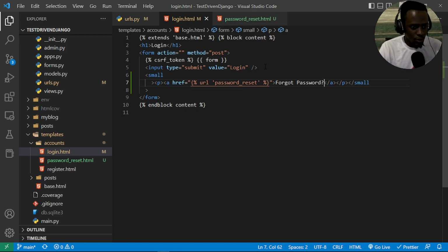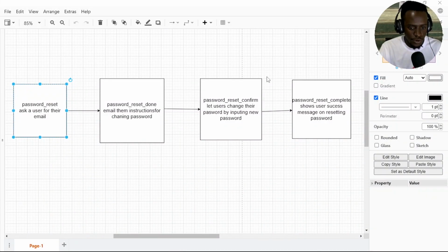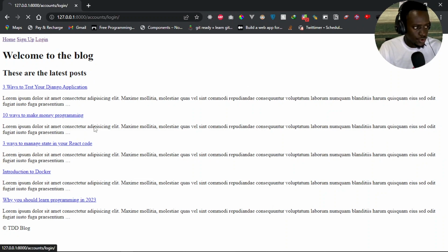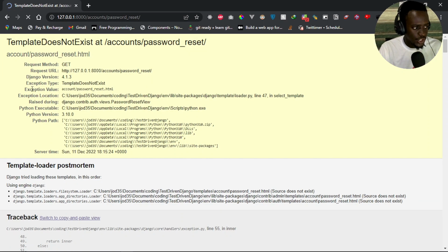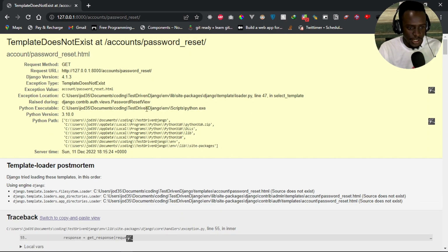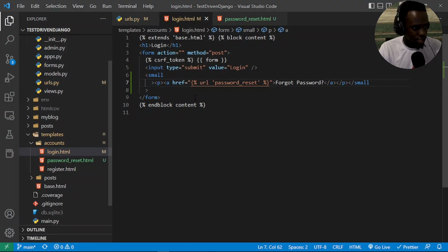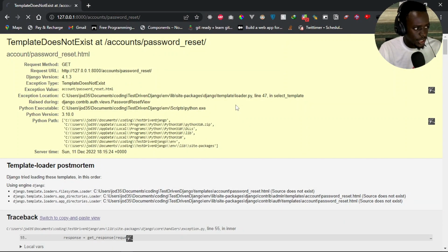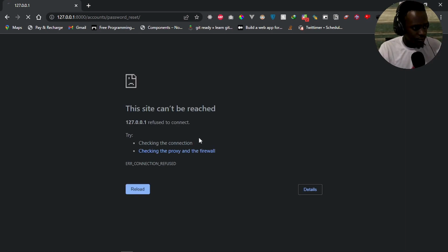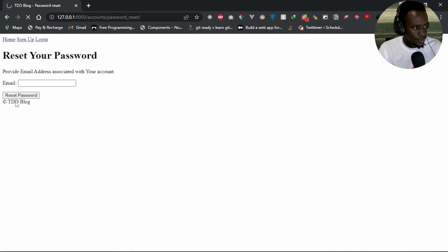This is what they'll be able to visit just in case they have forgotten their password. Now let's go back to our web page and be able to see this. So when you head over to our Chrome, right here, when you go to our login, we'll be able to see the link for forgot password. When you click that, we're redirected to a page telling us that the template is not found. So the template is account/password_reset. I forgot and called it /account. So when I go to our URLs, I'm going to change this to account/password_reset.html, and when I refresh, we're now going to see that our form is displayed.